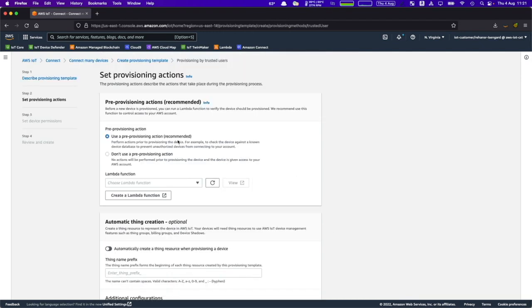Now in here, we ask you, and it's a recommended process, to create a Lambda function which will do a pre-provisioning hook. What it effectively means is that if you have a device which you want to check is a valid device, you may have in a database valid devices and invalid devices, or allowed devices and not allowed devices. You can use a Lambda function to do a pre-provisioning check to make sure this device should be registered, or should not be registered and is blocked and rejected.